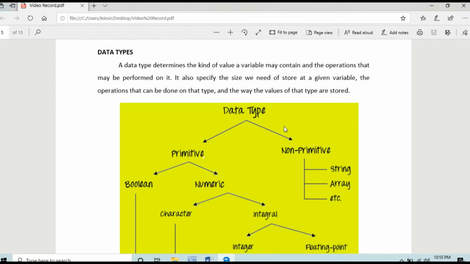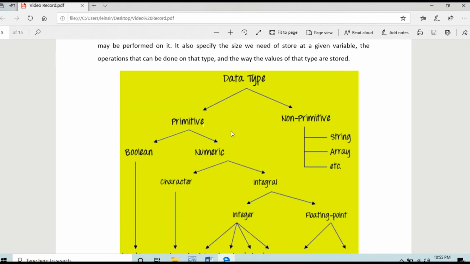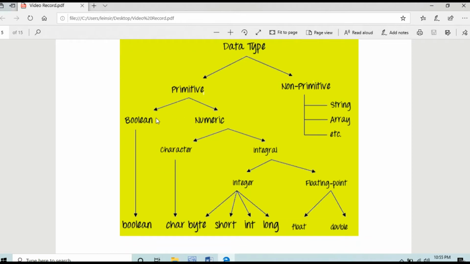So, these are the data types. So, we have two types of data type. We have the primitive and non-primitive. So, for this discussion, we will use the primitive data types. When we say primitive data types, these are built-in data types in Java language. So your primitive data types, we have here Boolean, we have numeric. So kung mulang kitag Boolean data type, ang value niya is duha lang, true or false. Kung numeric data type, so these are number data types.